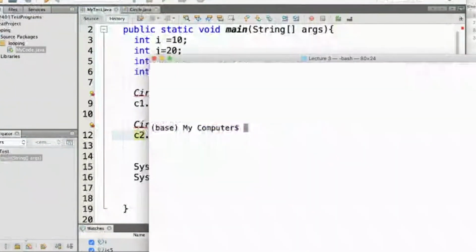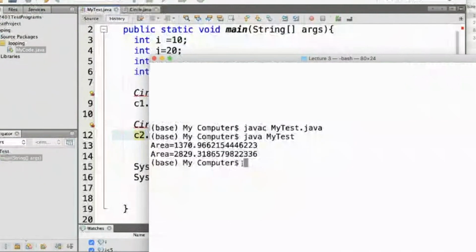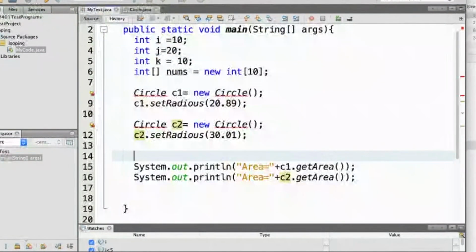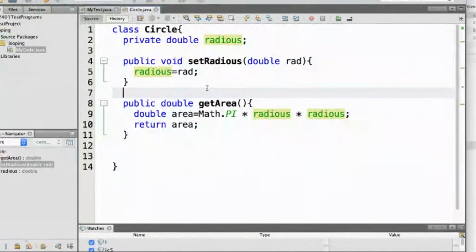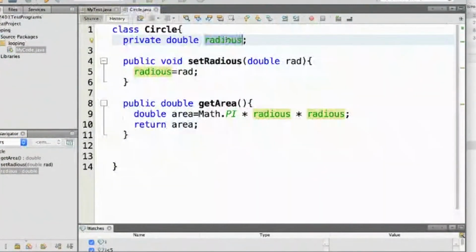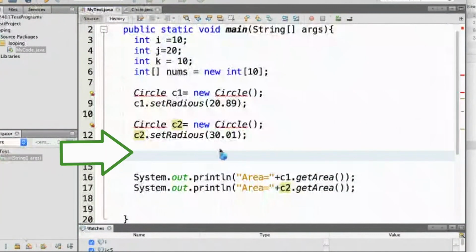So now if we compile and then run it, we have the area just like before. Now notice that from outside this method, we can never know what this radius variable is. Of course, we just sent it here, that's why we know it. But when your execution comes here, if you want to know from MyTest what the radius is, what should we do?